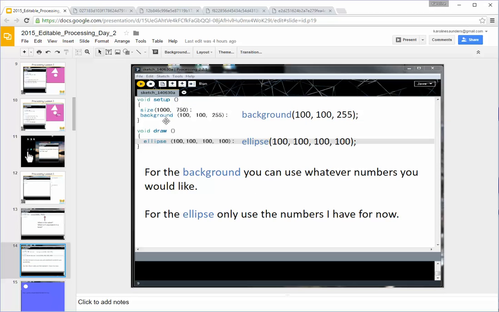So finally, let's go ahead and add a background within the void setup loop. And in the void draw loop, we're going to draw an ellipse. I would like for you to keep the values of the ellipse the same as you see on your screen, but you can choose whatever you'd like for your background color.